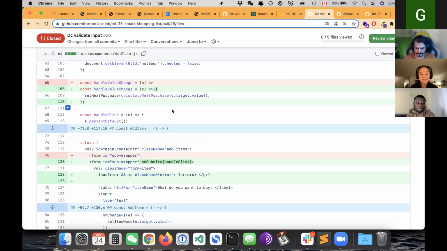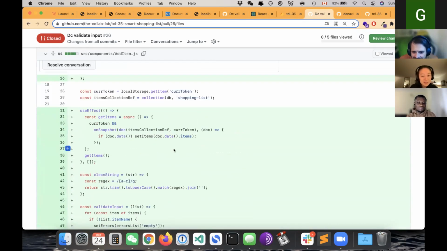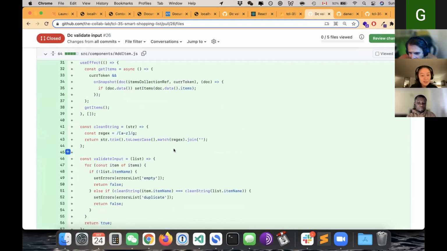That's it. So was it your first time with regular expressions? Sorry, was it my first time with what? Regular expressions. No, I've used regular expressions before. But what did I do with regular expressions here? Yeah, you have a regex in line 42. Yeah.